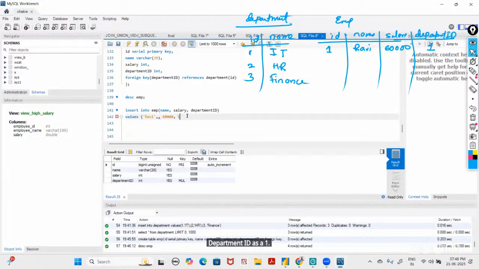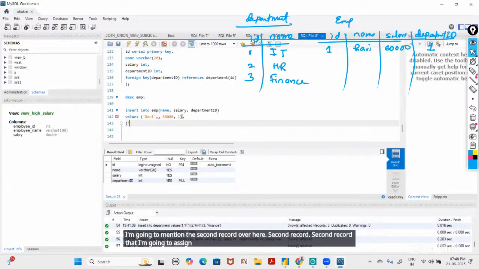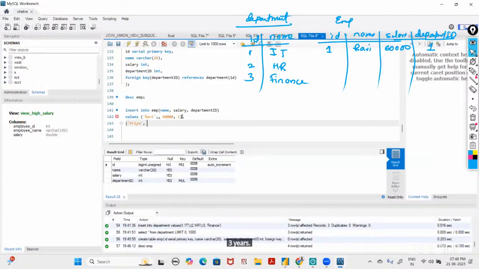Then after that, I'm going to mention the second record over here. Second record that I'm going to assign for Priya. Then here for Priya, I'm going to assign a salary as 80,000, and I'm going to mention department ID as 2.